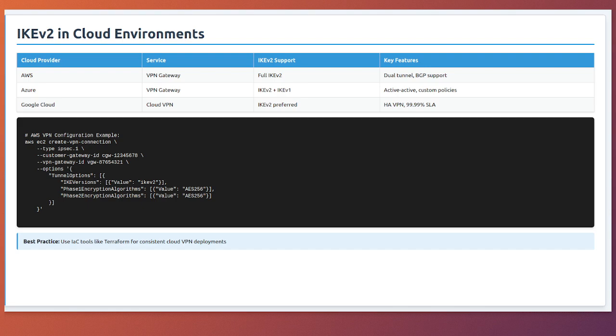Azure VPN Gateway offers more flexibility but requires more configuration. You can choose between policy-based and route-based VPNs, with route-based being more powerful. Azure's implementation supports a wide range of algorithms and even allows custom IPSec policies. One unique aspect is Azure's support for active-active configurations, providing better redundancy than traditional active-passive setups.